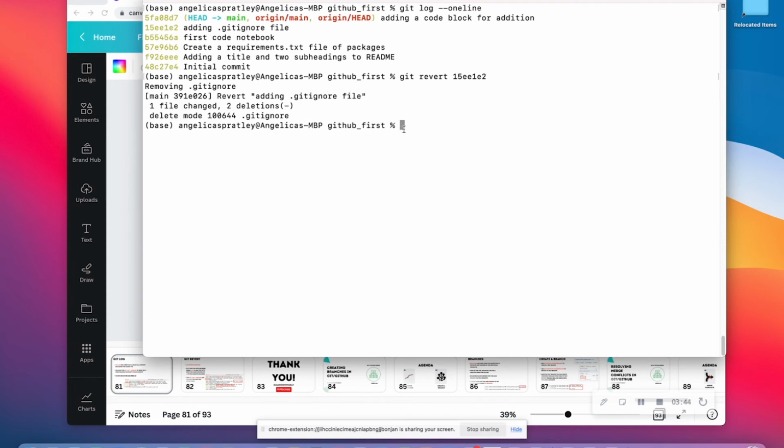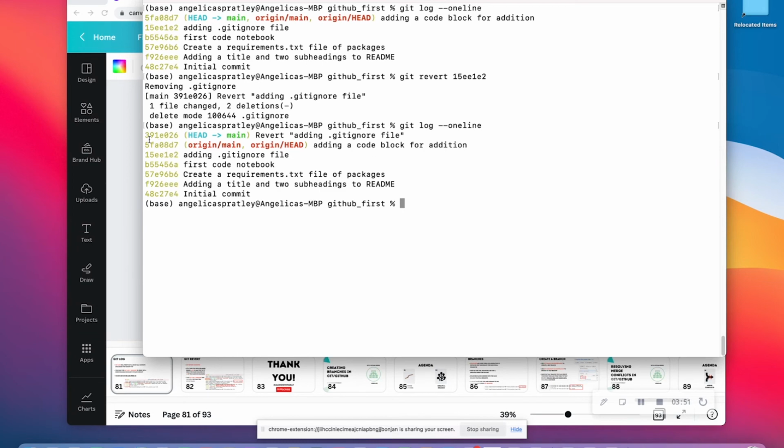So now when I actually go to git log again, --oneline, I see that my most recent commit is reverting back to my .gitignore file stage. Notice that it did not delete the commit from when I added the code block, because I want to make sure that I'm keeping track of when I'm actually going back in time, quote unquote. And that is exactly how you're able to check the log and revert back to a certain commit.